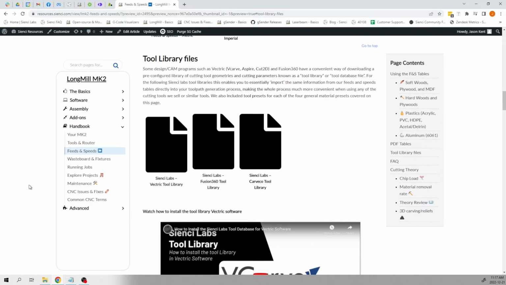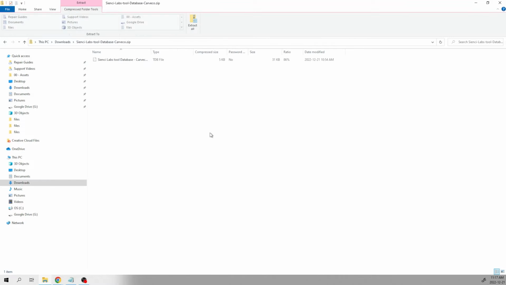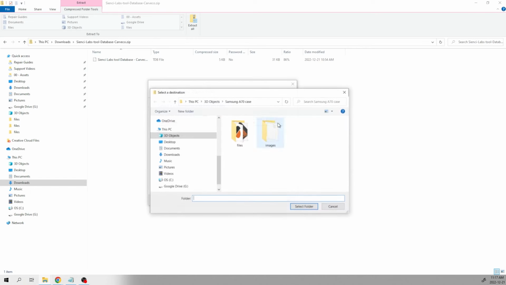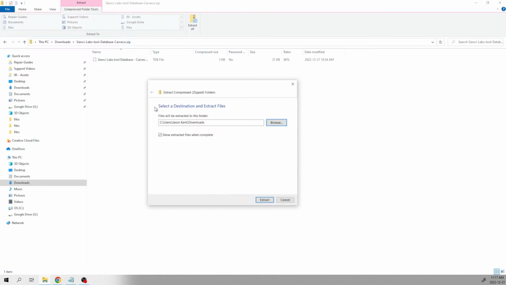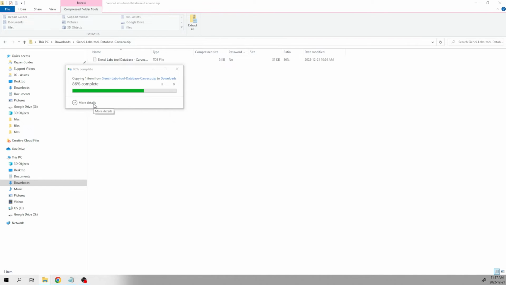Once the download is completed, you'll want to open up the zip file, go to your location on your computer, double-click it, and then extract all. Save the extracted file to a location on your computer that's easy to remember, so that when you load it into Carveco, you'll know exactly where it is.